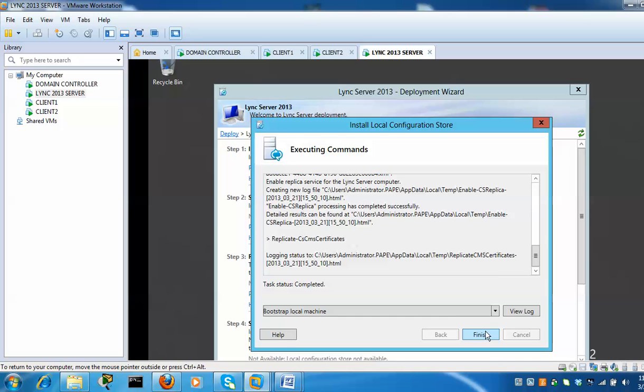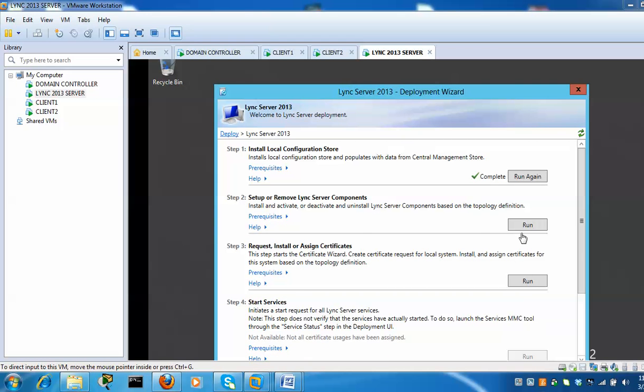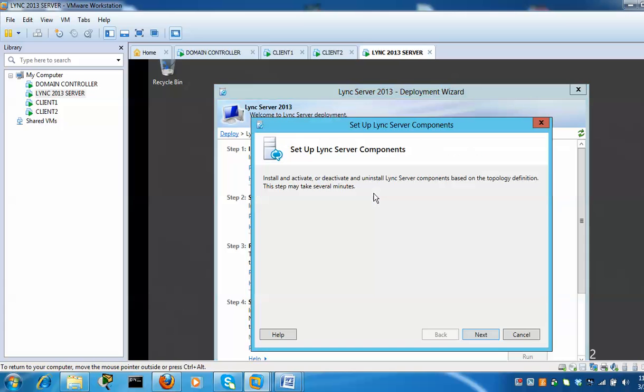In the meantime, it's completed. Click on finish. Here we click on run, setup or remove Lync server components. Click on run. Here we click on next.